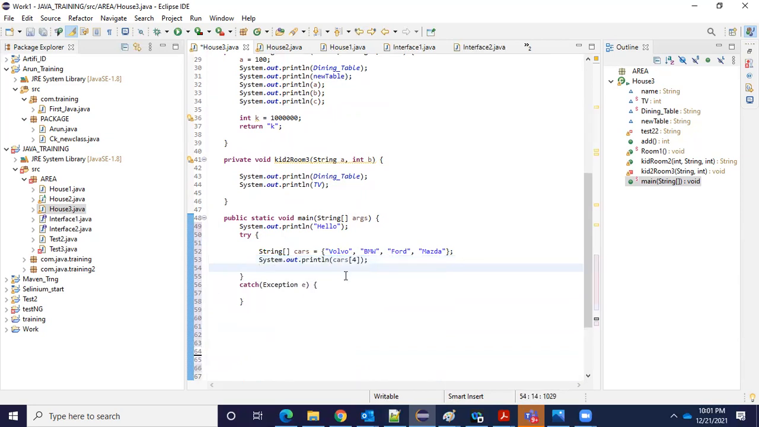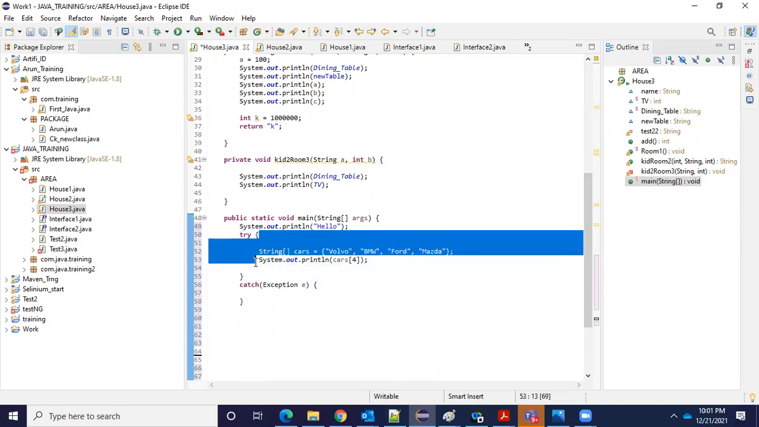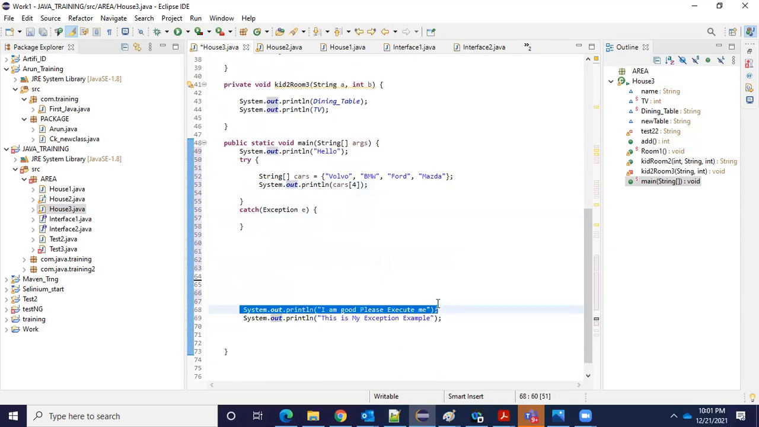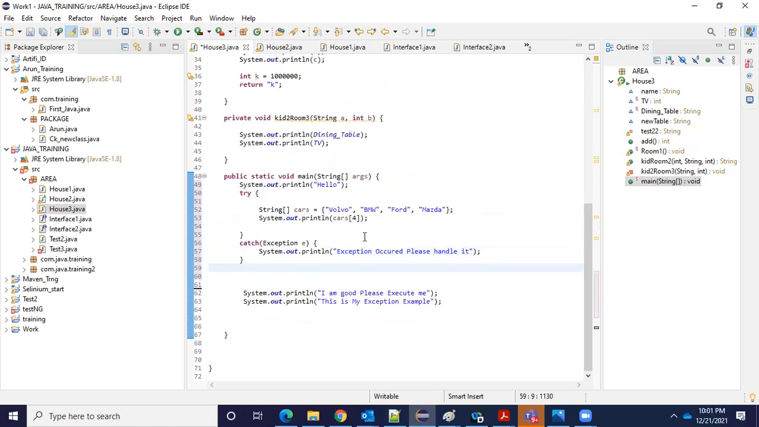Yes. So whatever code you want to write and you think that code might cause an exception, you can write into the try block. This is your try. If anything is wrong here, catch that exception and report it and say that this exception has occurred, please handle it. Okay, now after that, whatever the lines below is there, it will execute.